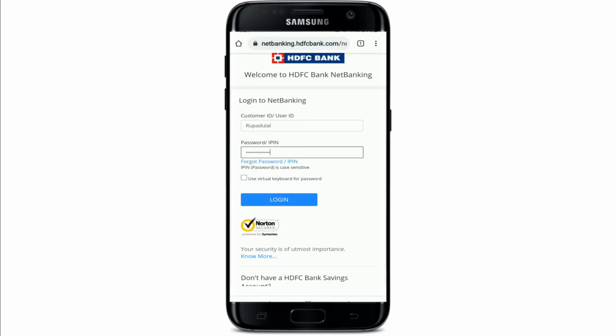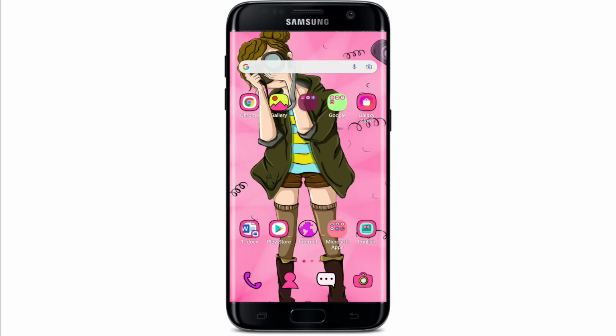After you're done with all of the information, tap on the login button and you'll be logged into your bank account on HDFC using your mobile device.